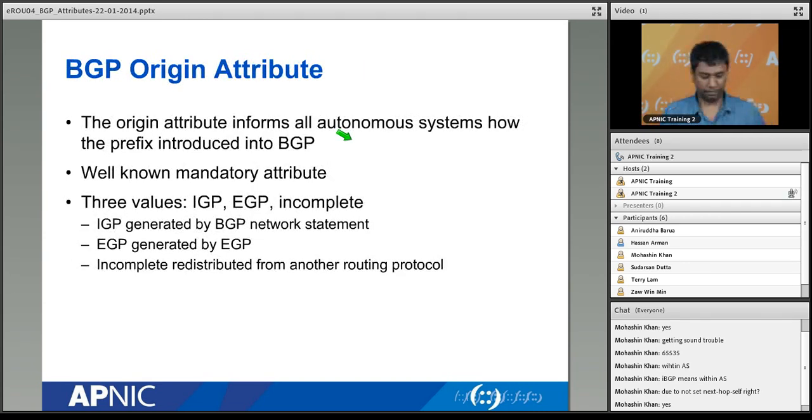BGP origin attribute. The BGP origin attribute tells BGP how the prefix has been originated. Is it originated by a network statement, or by a redistribution, or by some other protocol? In BGP, on a Cisco router, there are three values that we can see. Number one is IGP, then EGP, then incomplete. When you see IGP, it means the prefix has been originated by a network statement. IGP is shown as a small character i.